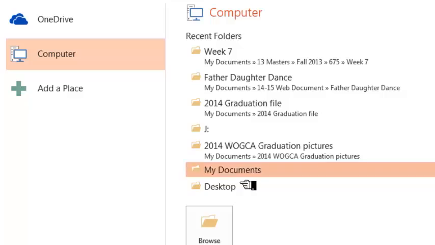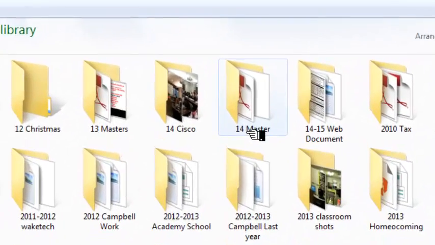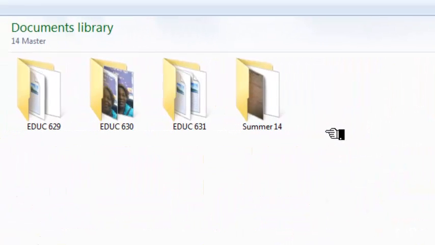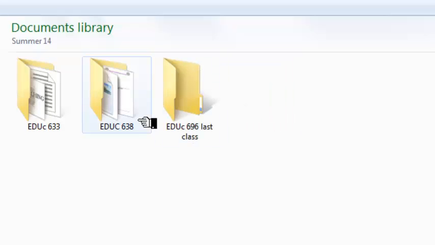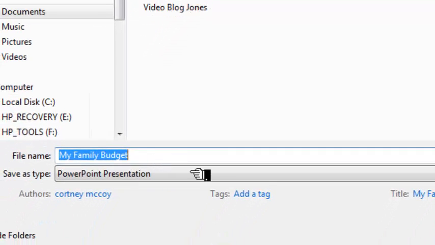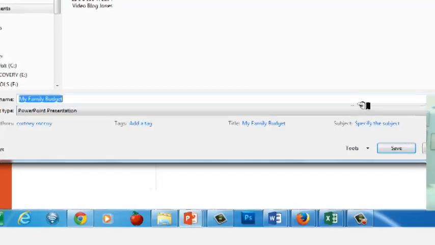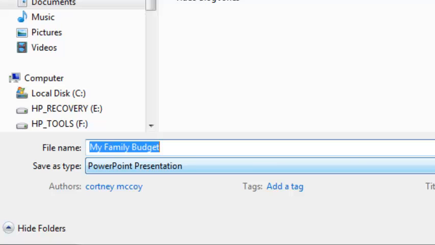You want to go to My Documents, and this is where I teach my students to save all their work, in My Documents or on their flash drives. My work is under Summer 14 and 638, and this is week 4, and you want to save My Family Budget. Instead of hitting save, because that would save the project in this folder, and the only things I want to save in here are the pictures. So this is how you convert them to pictures.